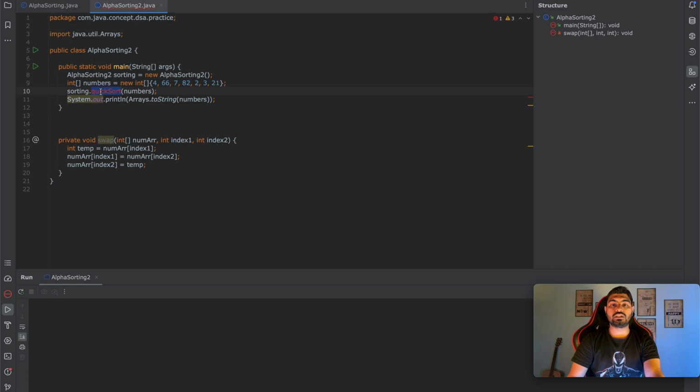Quicksort is one of the best algorithms for sorting so far, because of its time complexity, and you don't need any extra space for quicksort. Now I guess we are good to go ahead with the implementation. Let's start with the implementation of the quicksort algorithm.